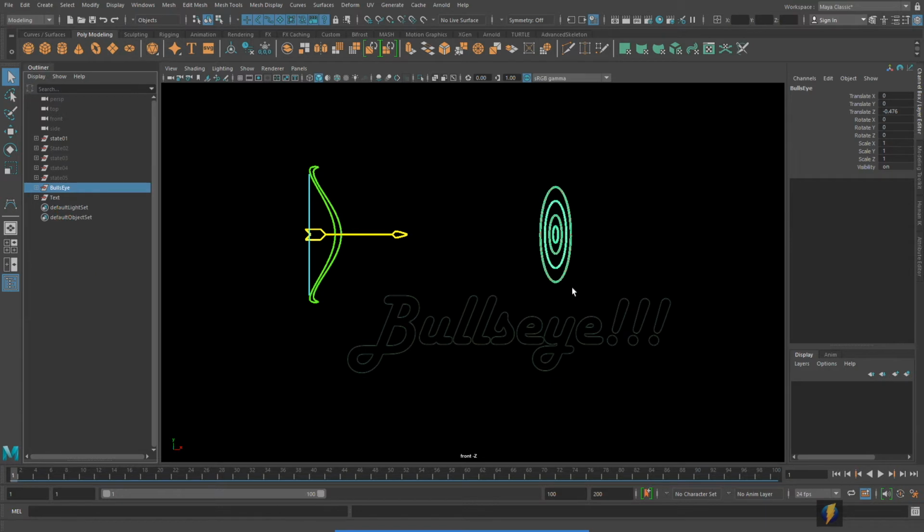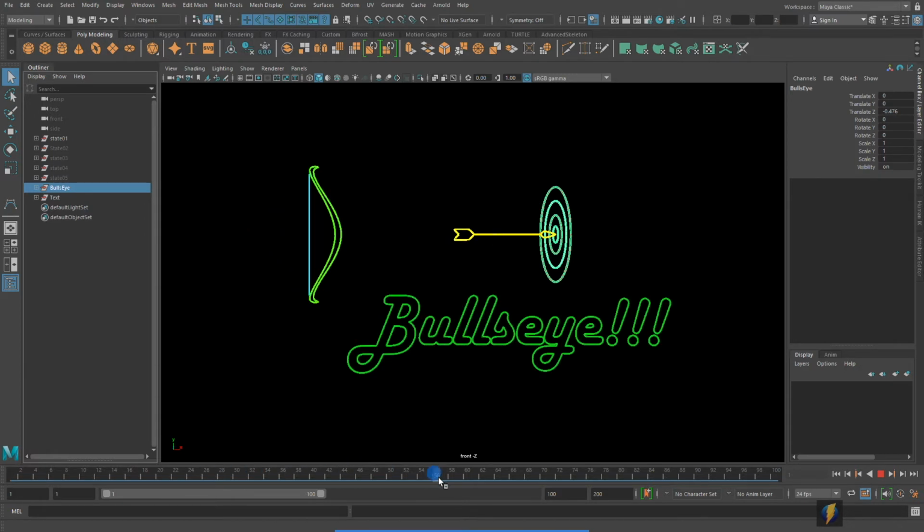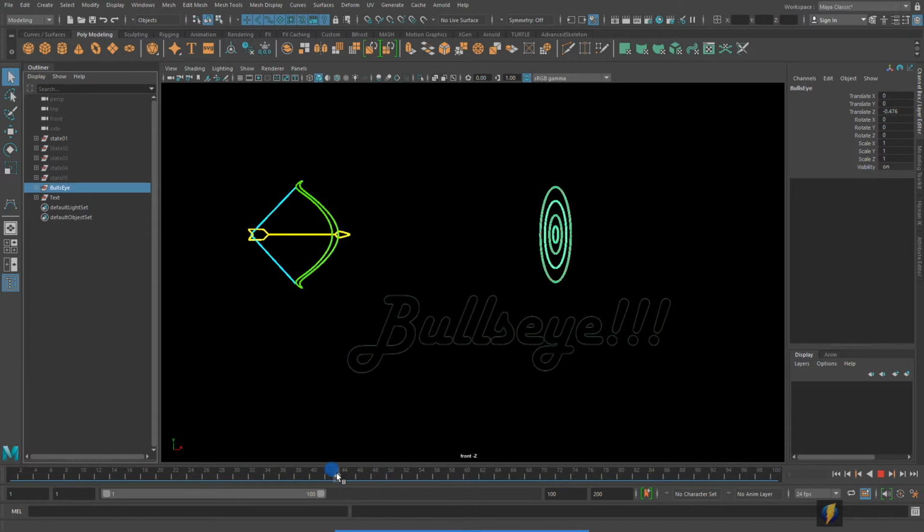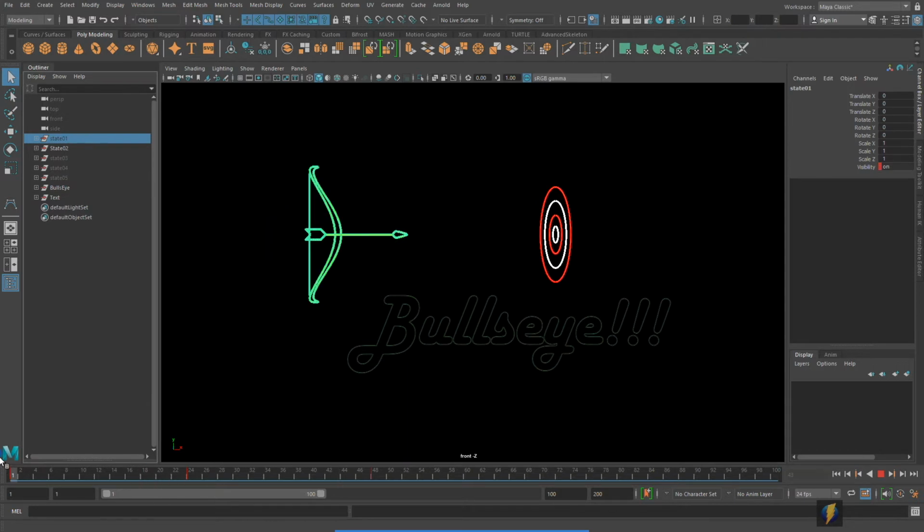The bullseye itself is not animated. The text bullseye is animated. You'll see that it's actually the material that's animated. And then everything else is animated through visibility. So in the case of state 1, which I currently have selected, you'll see that state 1 is this state.